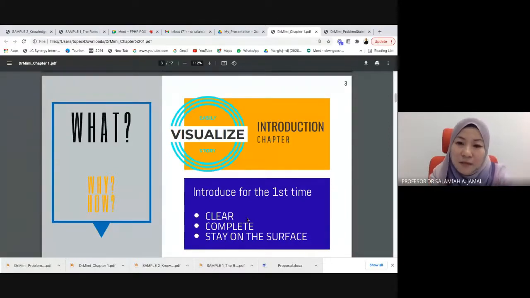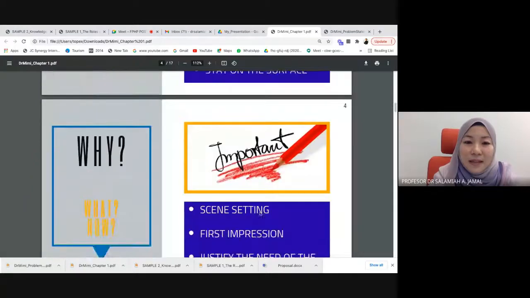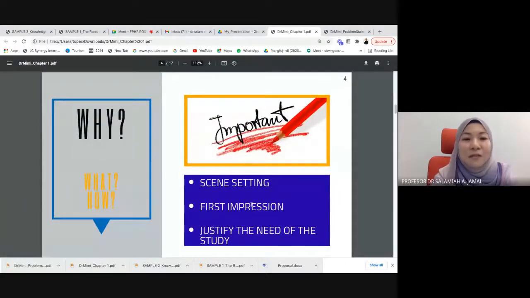What I mean here by stay on the surface is that for the introduction chapter, you need to deliver everything, for it to be complete, for the reader or the examiner to understand everything from this chapter. But stay on the surface means you are not going to go as deep as the literature, or when you speak about the objectives, as deep as in the methodology. So that's what chapter 1 is.